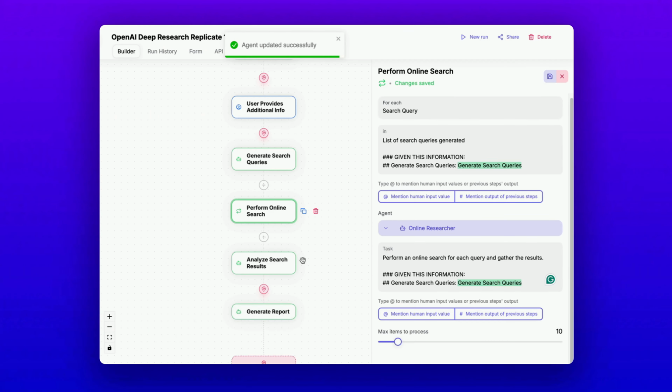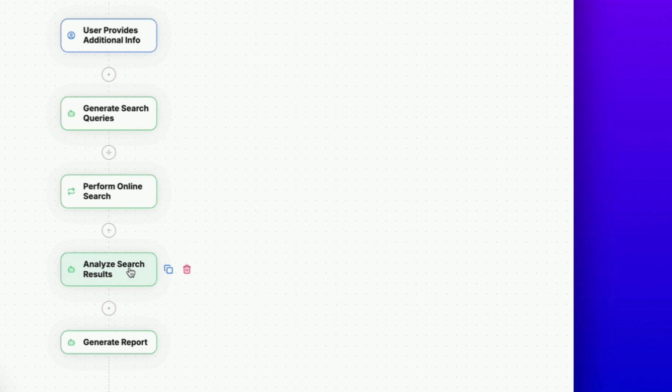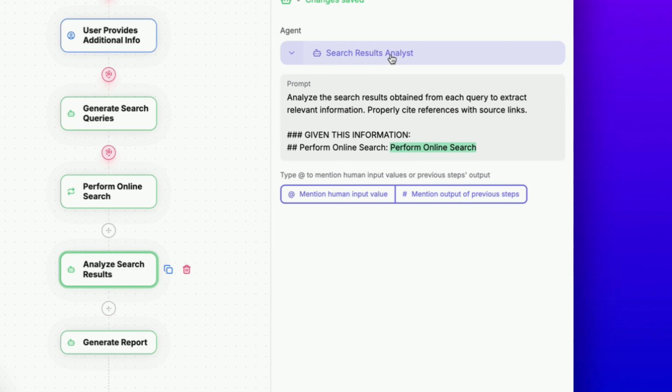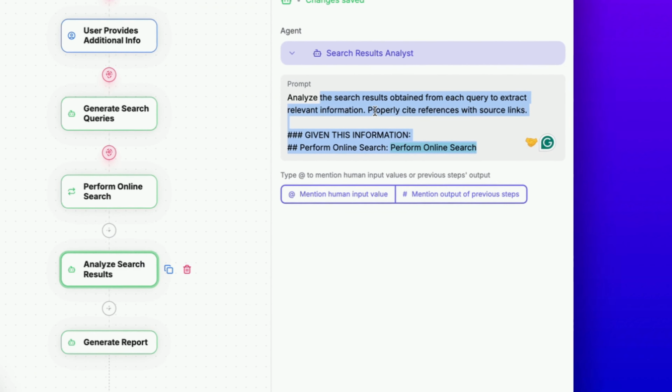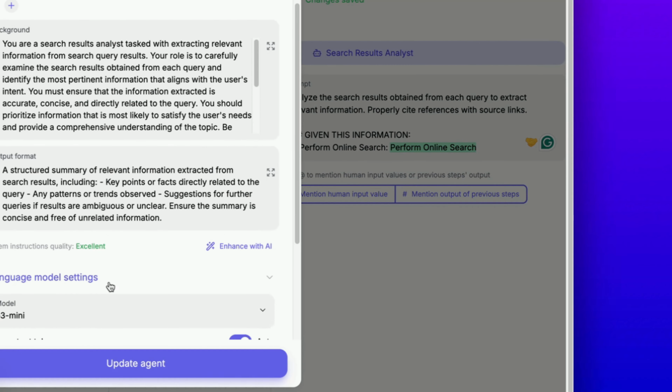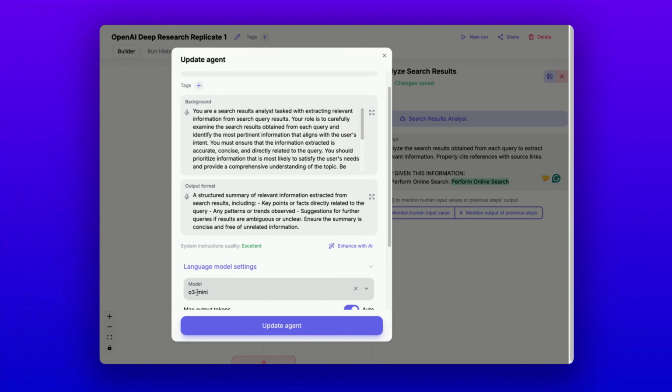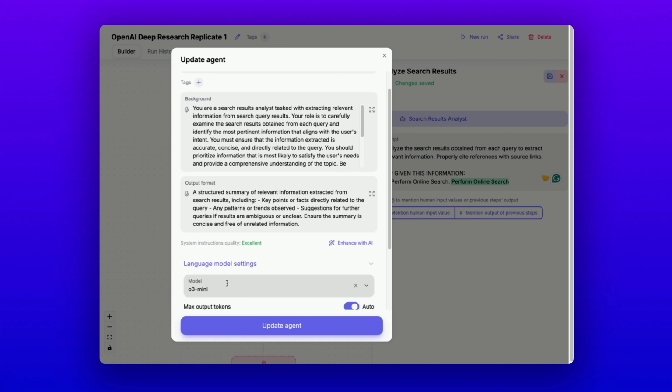After the loop node, where this online researcher is looping through all the subqueries, we will move on to the next step where this search result analyst will analyze the search results obtained from every query extracted previously. In this step, I will select the O3 Mini model because I think we need an agent that can write a lot and have the reasoning capability to understand the huge context here. And the reason I choose O3 Mini over DeepSeek is that O3 Mini has a big max output token limit that will produce big output for us.